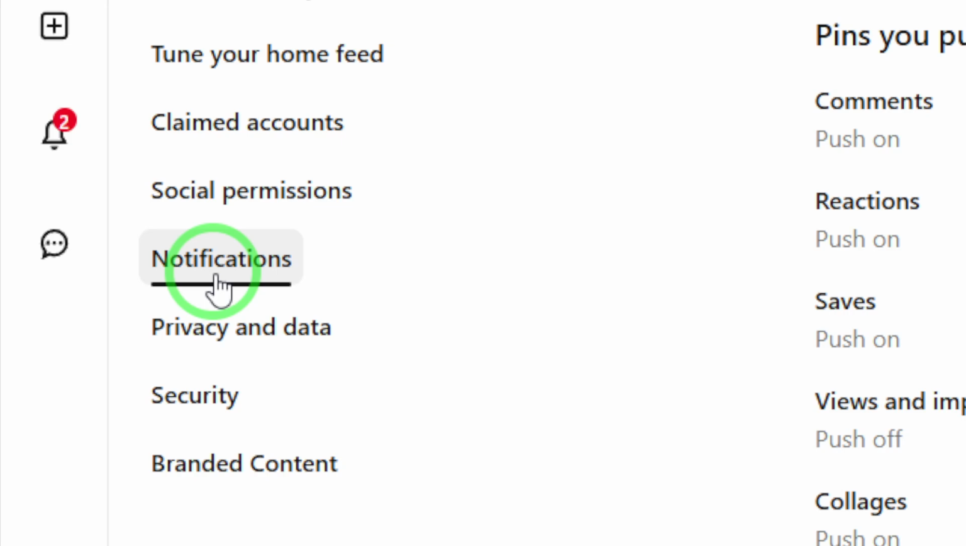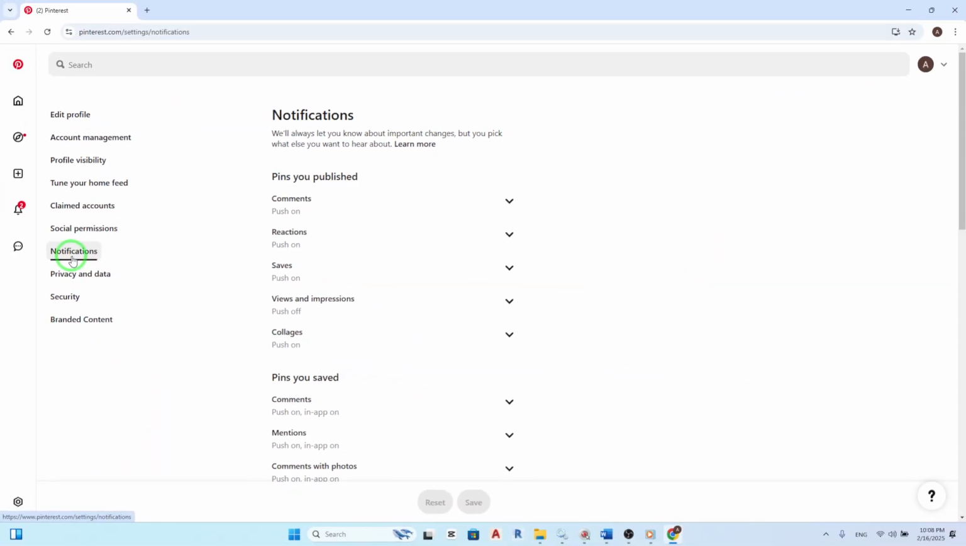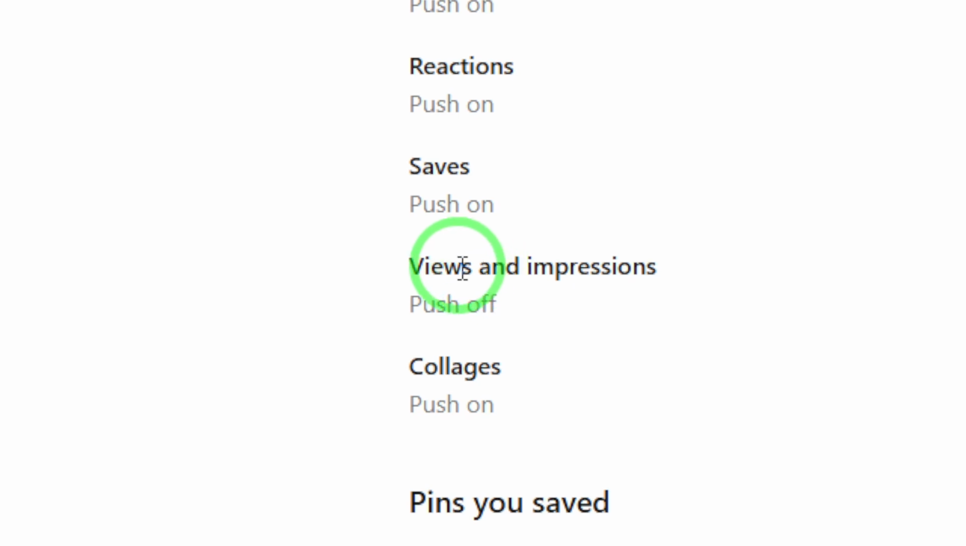This section is crucial as it allows you to customize how you receive updates about your pins and other activities on Pinterest. Under the Pins You Published section, look for an option labeled Views. This is where you can manage notifications specifically for the views on your published pins. Click on this option to continue.